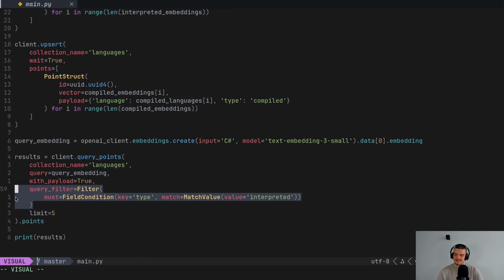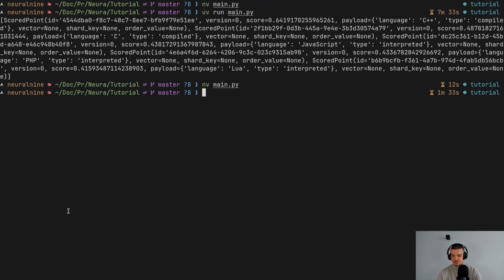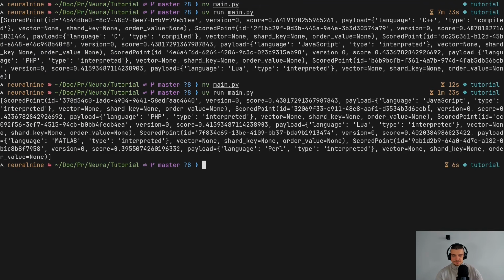The syntax is not the most straightforward one and it can be a bit confusing, but essentially we're doing the exact same thing, except we're forcing all of the resulting languages to be of type interpreted. We don't have any compiled languages. Now if I run this again, we can see that I still get 5 results. I get JavaScript first now, no C, no C++, I get PHP, Lua, MATLAB, and Perl.